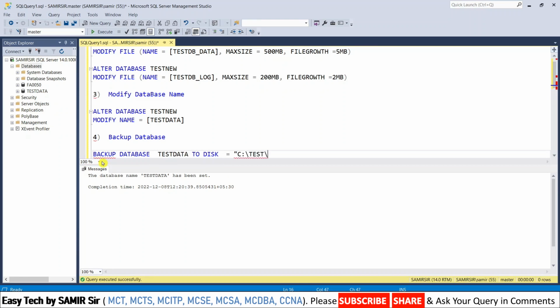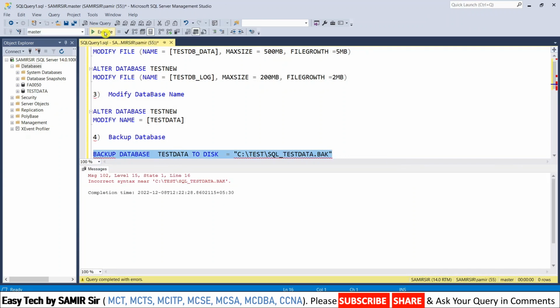Before you give the folder name, just verify whether this folder exists or not. So let's say I am writing SQL test data.bak. This is the file name which I am writing. So I am selecting this query and clicking function key F5. I can also click this execute button.